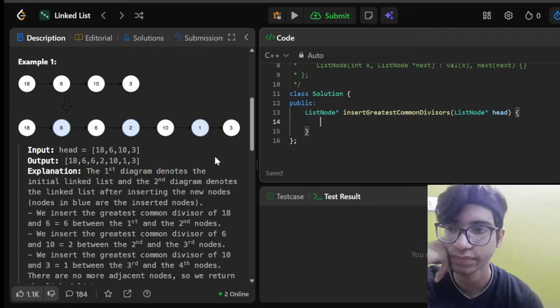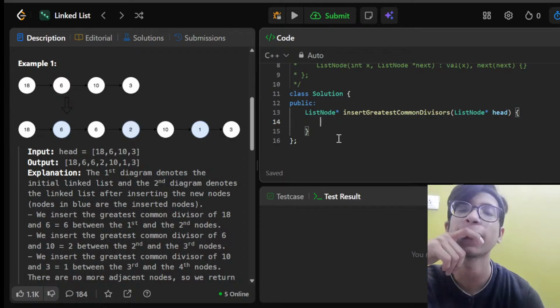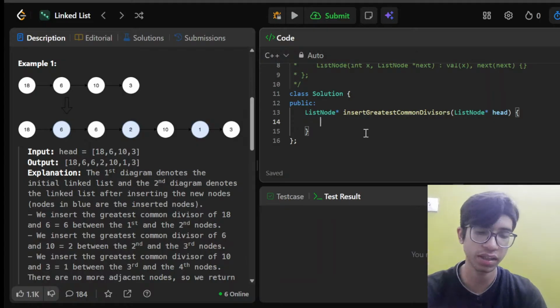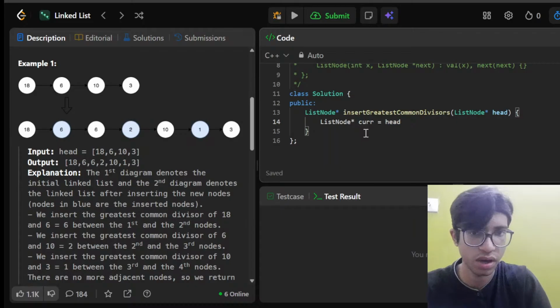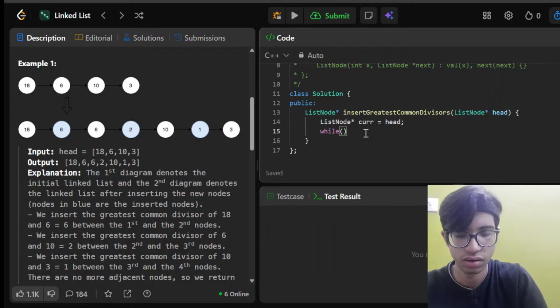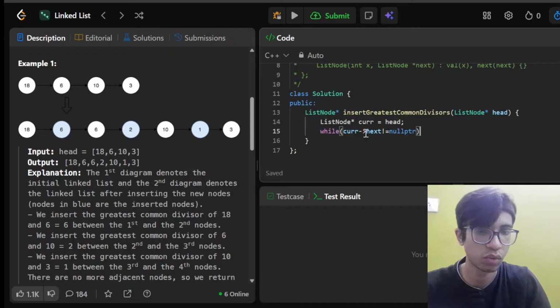Let's do this question. While cur's next is not equal to null, it should run like this: first I should declare a list node cur is equal to head, and while cur's next is not equal to null pointer, the loop will go on and on.